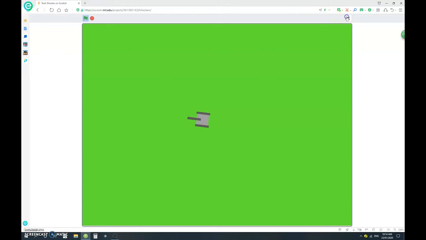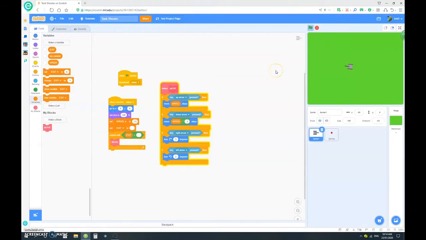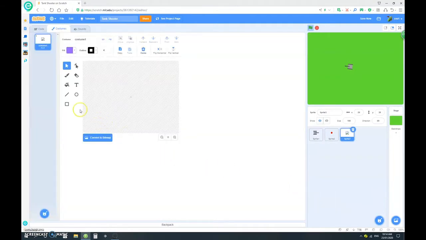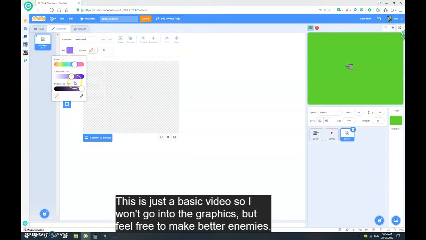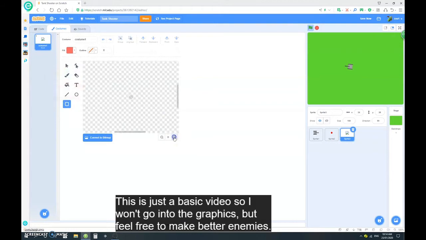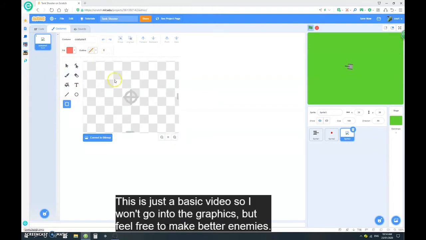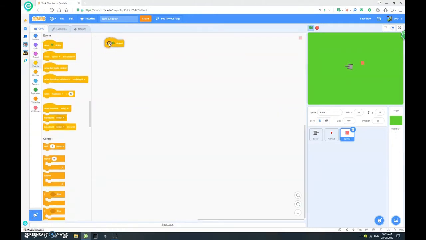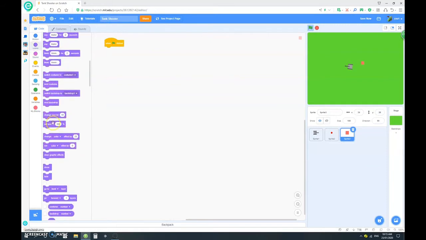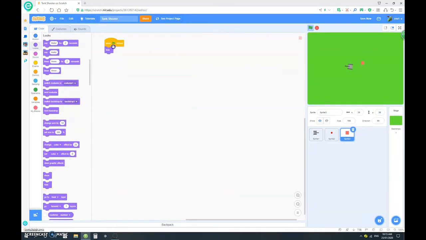We'll continue today by making the AI enemies. Paint a new sprite and use the box tool to make a red square. Now go to the code and when clicked, hide. So this will now be our AI enemy.